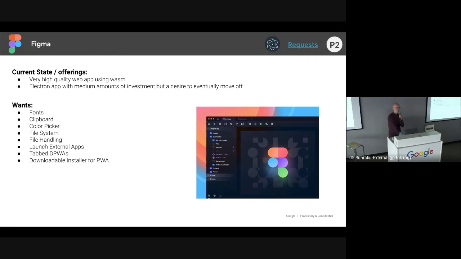And then another topic that we've explored for them, that we also haven't started active engineering on, is tabbed application mode for desktop PWAs. Figma was designed with the browser in mind, so it's very common for Figma users to have multiple documents open as tabs. Figma really likes that style, but they also want to pursue a PWA and have those same kind of affordances.